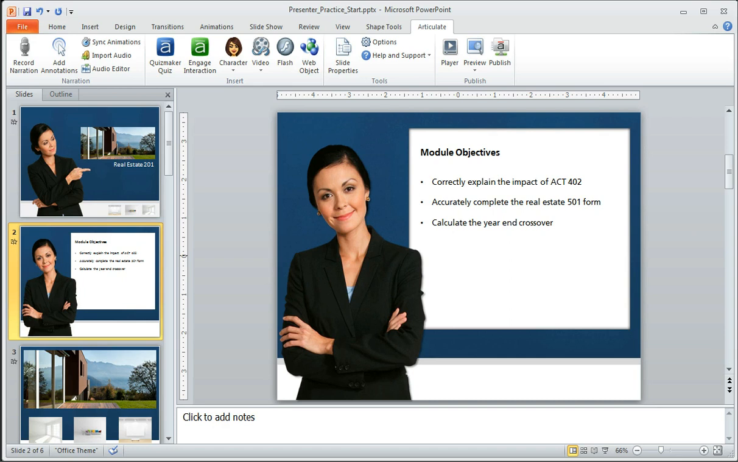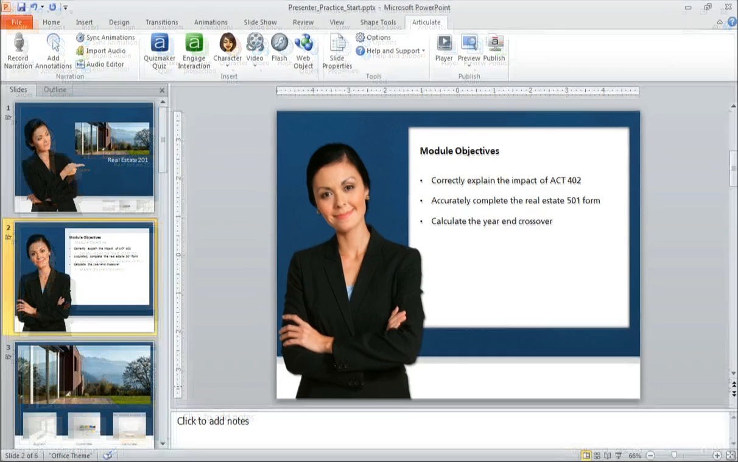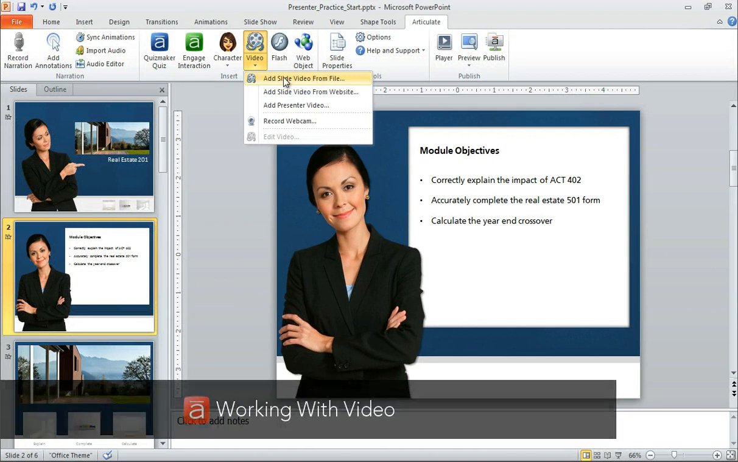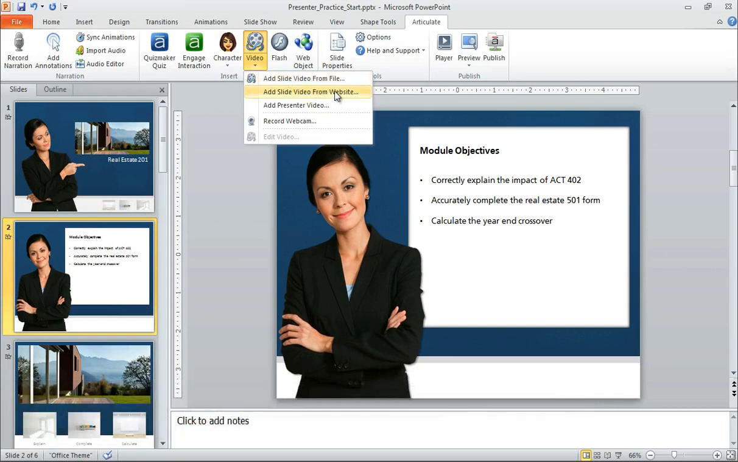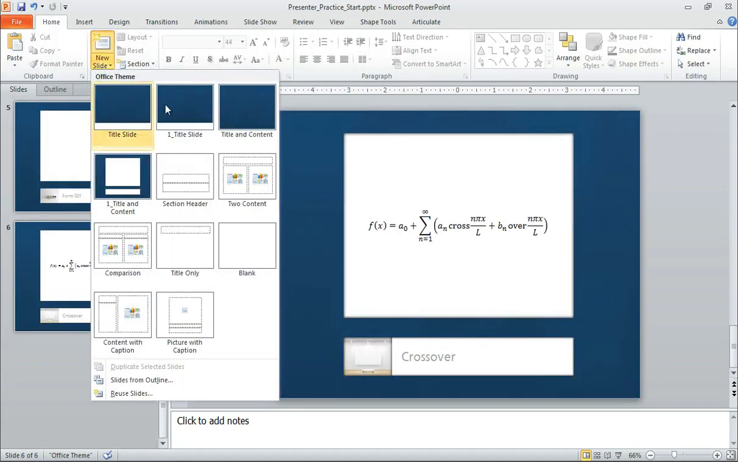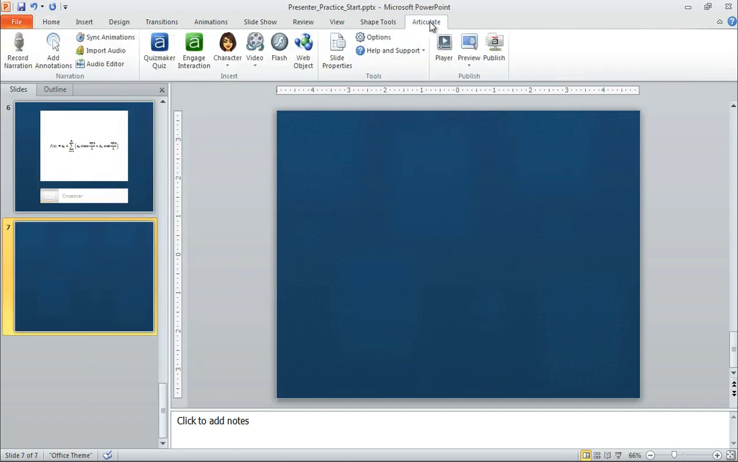Next up, we have video. Now the nice thing about working with video is that I have a lot of options. I can add slide video from a file or from a website. I can add presenter video. I can record my webcam, and I can edit video as well. So let's take a look at these, and what I'm going to do to start off is I'm going to insert a new slide just so I have a place to put some video here.